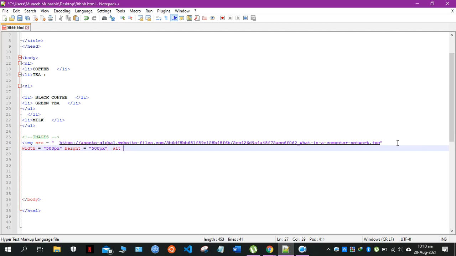And the next thing is the alt tag. For example, if the picture is not available, then it will tell the user which topic the picture is about. This is a picture about networks, for example, and I will close it now and click on save.